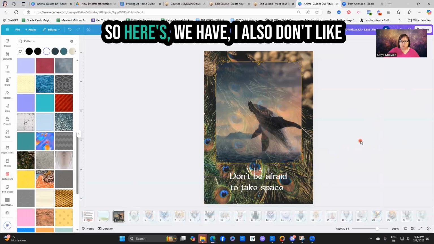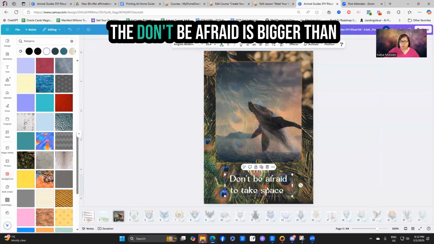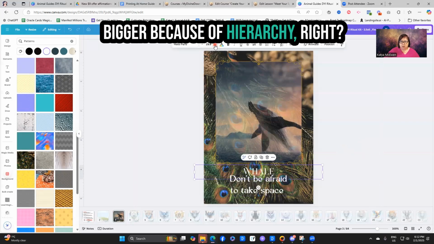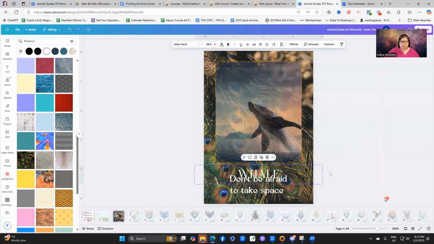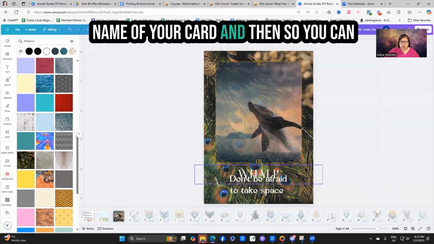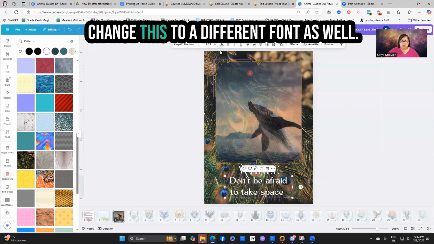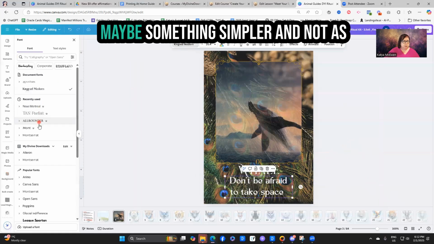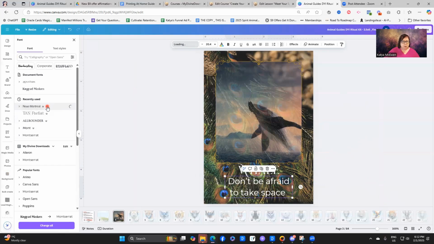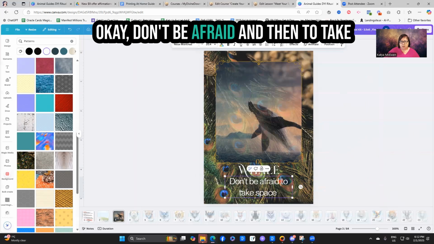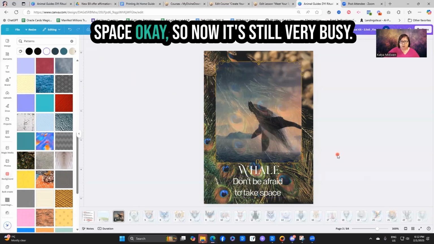I also don't like that "don't be afraid" is bigger than Whale, because the whale needs to be bigger because of hierarchy, right? That's the name of your card. So you can move it a little bit. And then you can change this to a different font as well, maybe something simpler and not as hard to read, maybe something like that. Okay, don't be afraid, and then to take space. Okay, so now it's still very busy, it's hard to read.